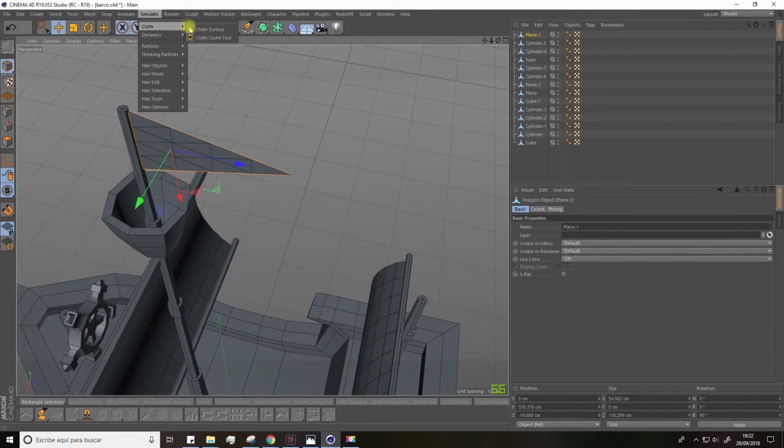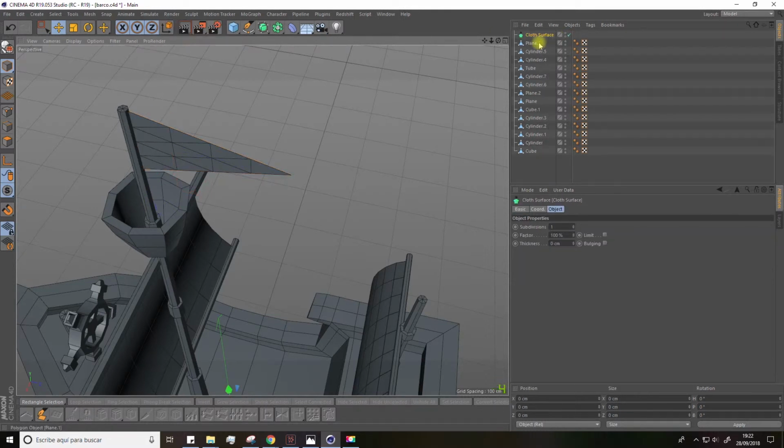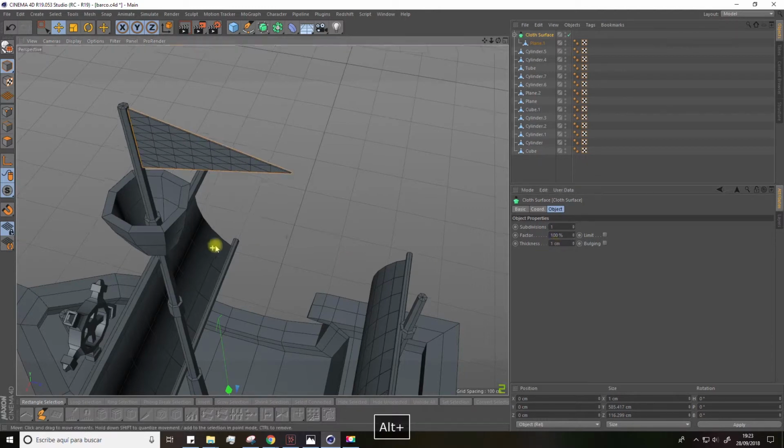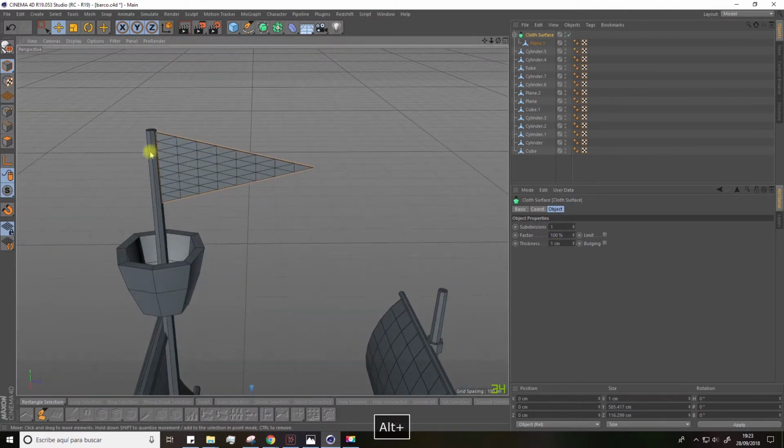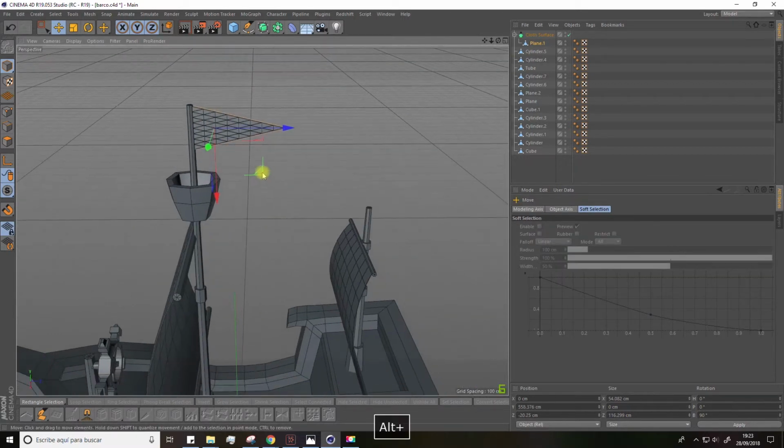Now, to leave the flag ready for that undulation, we need the cloth surface. Place the flag inside the cloth surface and apply a thickness of 1. These subdivisions will come in handy later on. You can duplicate the flag now and place it on top of the other mast.